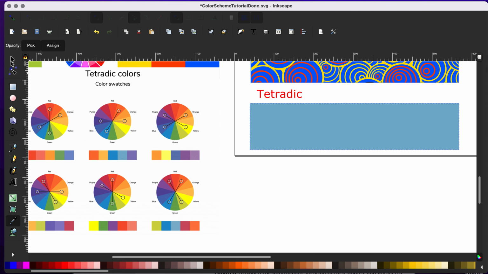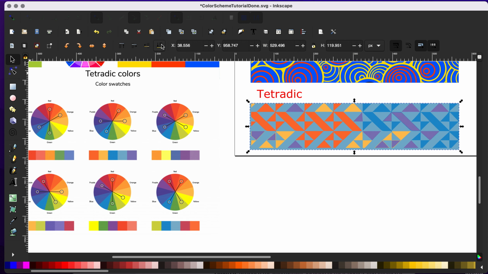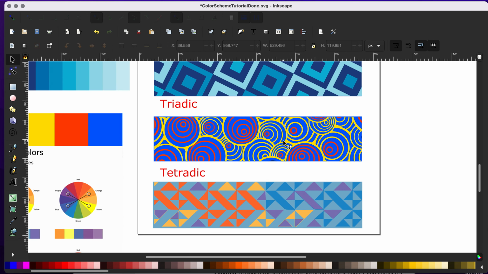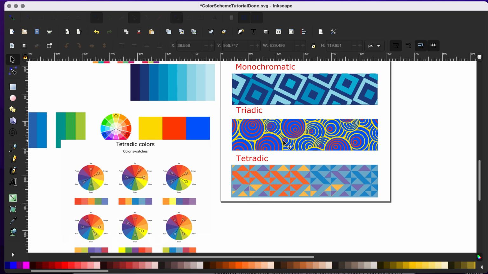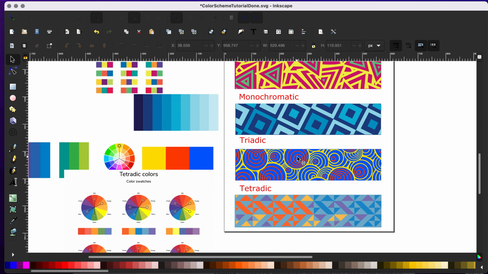Then I don't think I used this light blue. Okay. All right, and those are different color schemes here. So you can use these for some of your pattern designs.